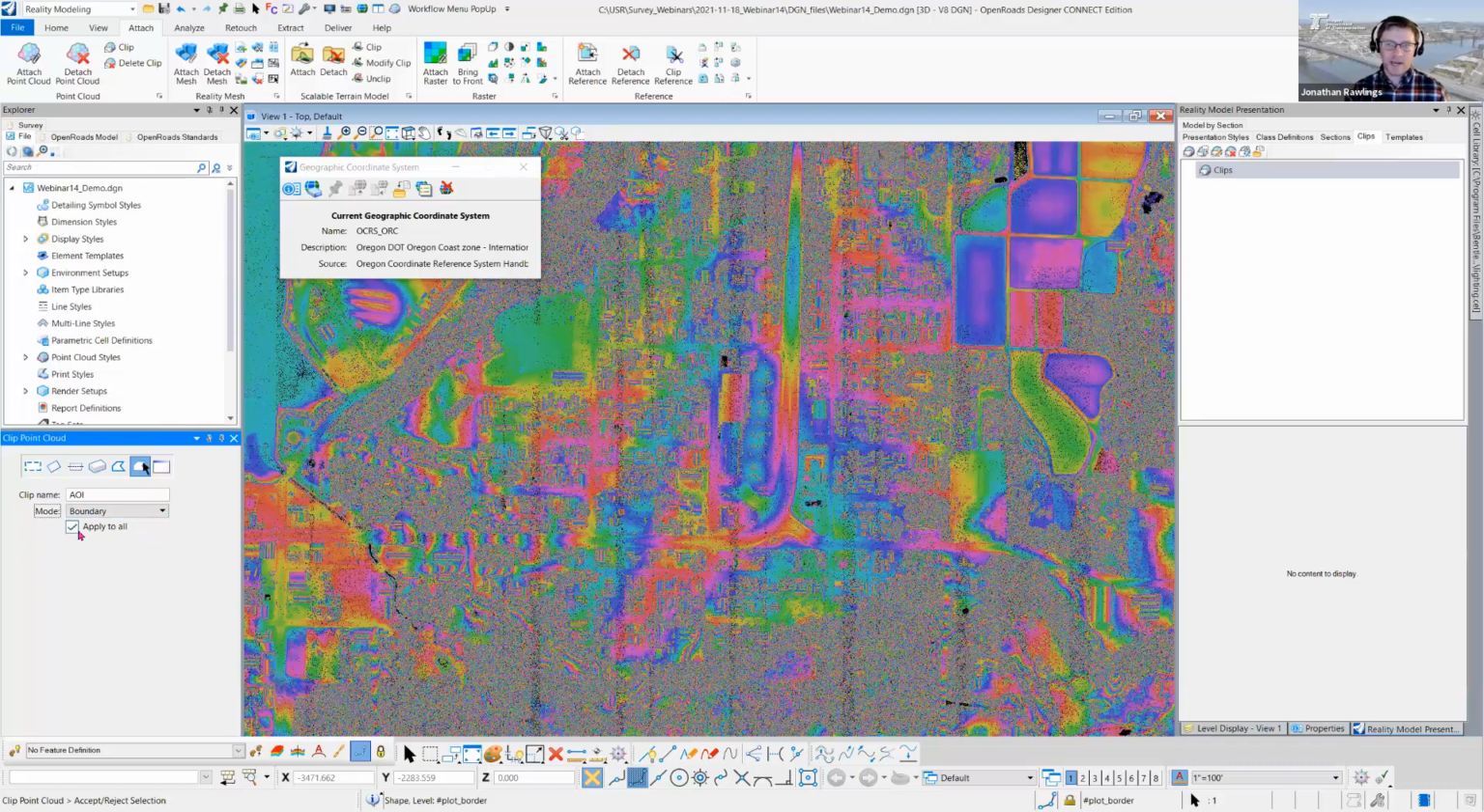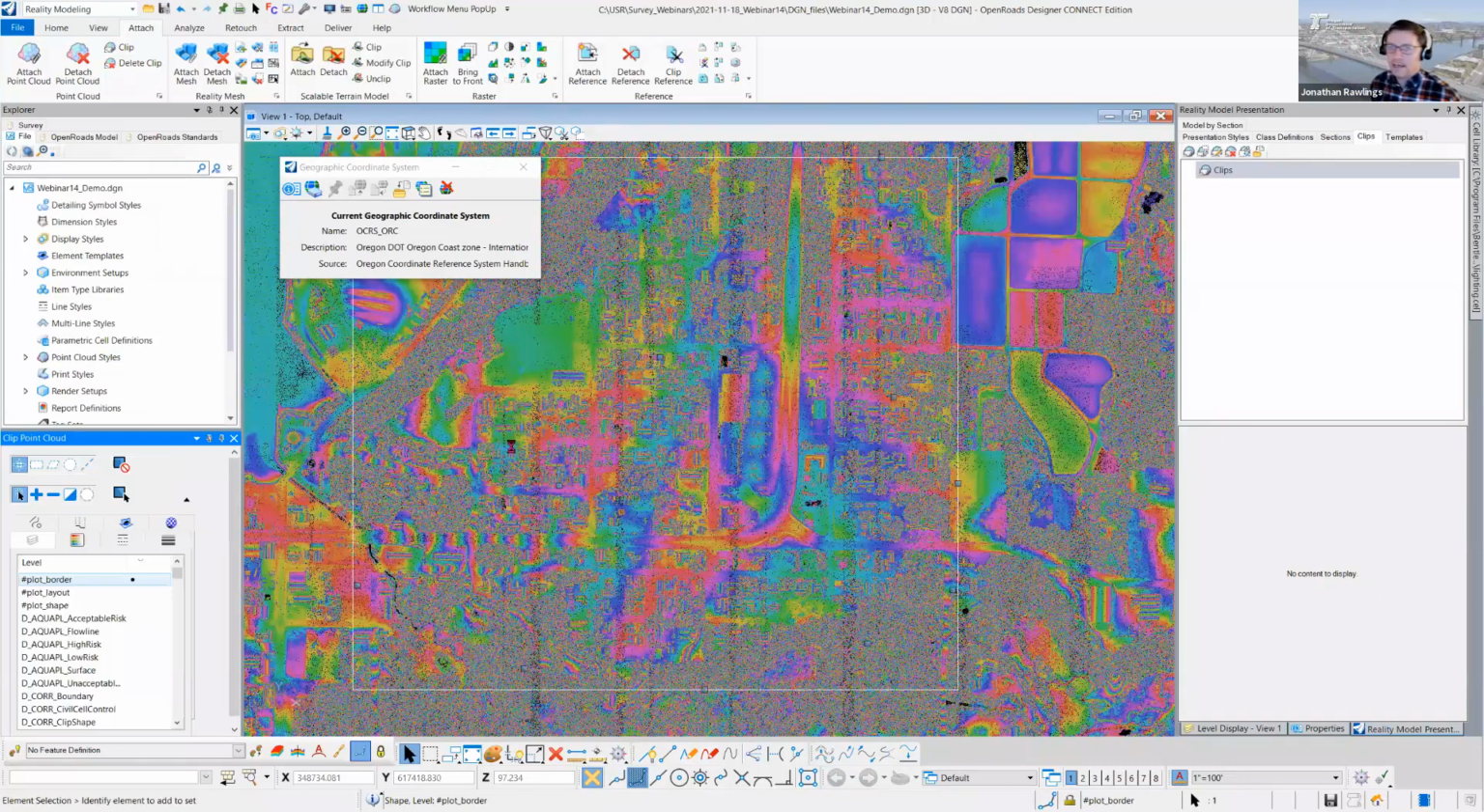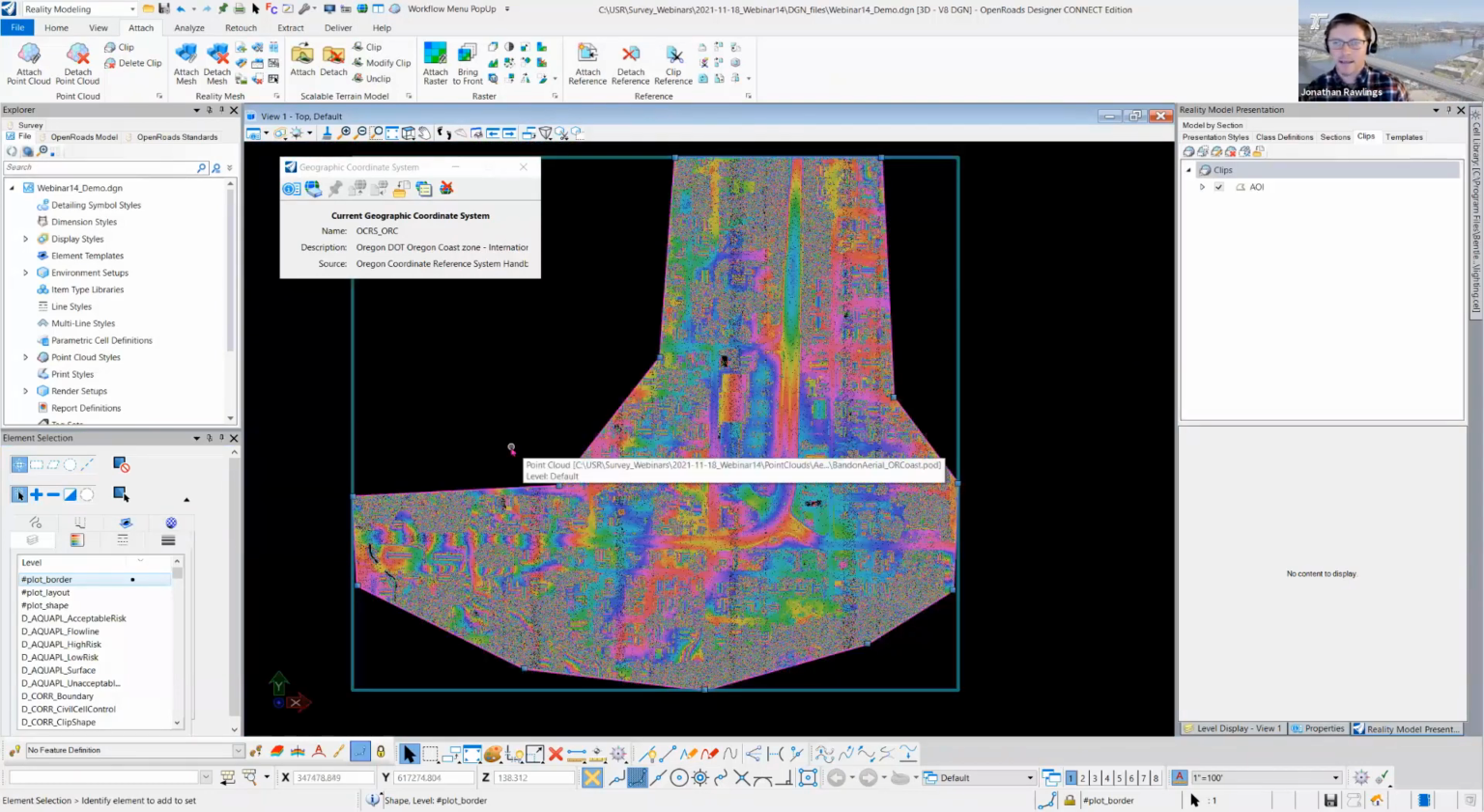And then apply to all. If you had multiple point clouds and you didn't want to select a point cloud, you could do apply to all, and that will just apply it to all the point clouds you have selected. In this case, I only have one, so it's not really going to matter. So I have my set to element highlighted. In my lower left, it's asking me to accept or reject my selection. I just left click in my view window over here and let it think for a second. And it clips out all of that extra point cloud data that I do not want.